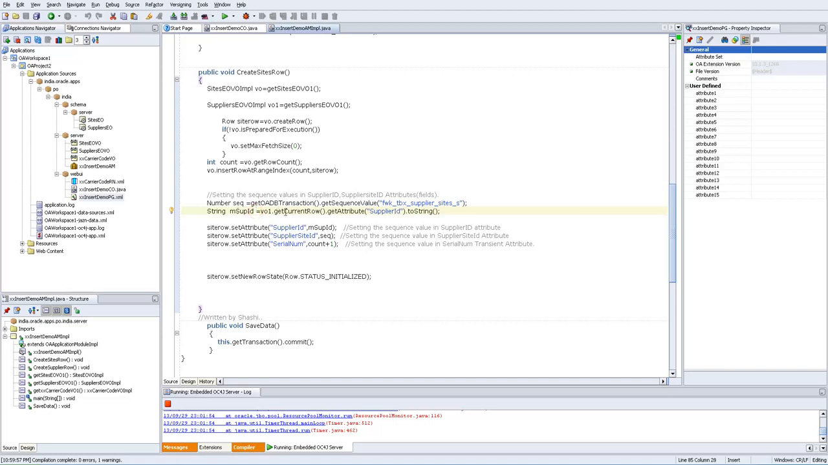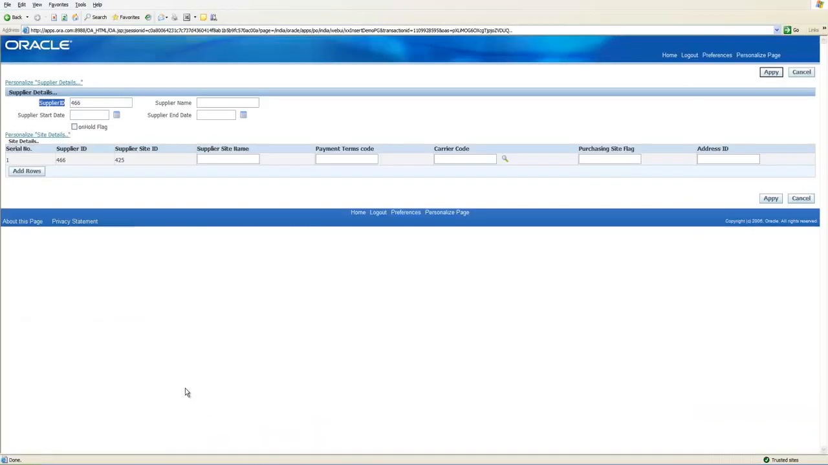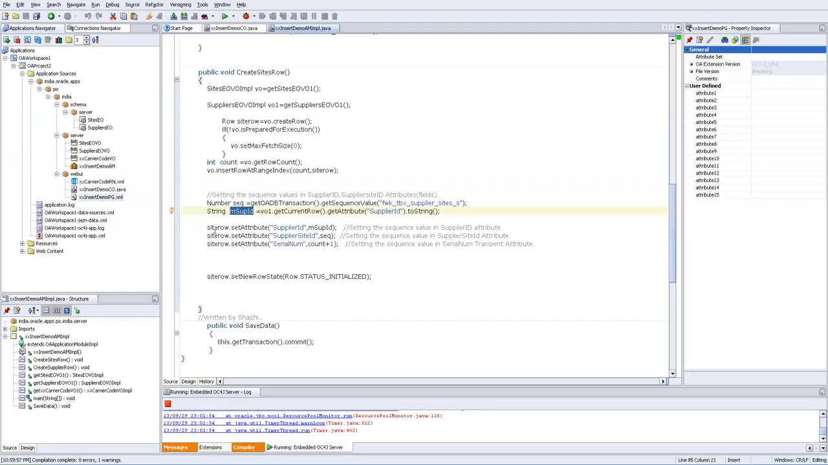mSupplierID equals suppliersVO1.getCurrentRow().getAttribute("SupplierId"). Which attribute? The SupplierId attribute. Whatever value that field contains should be copied and stored into the mSupID variable. And we are putting that value here at site level in the supplier ID field. Site row equals setAttribute SupplierId of mSupplyID. This is setting the value in that field.